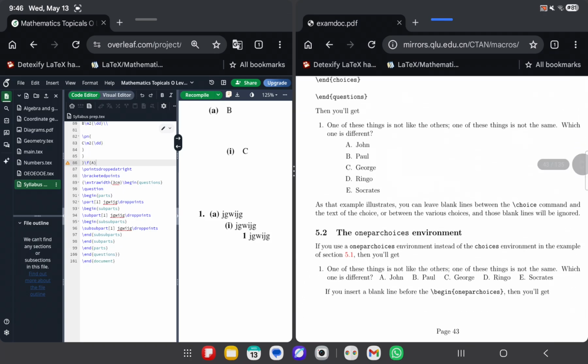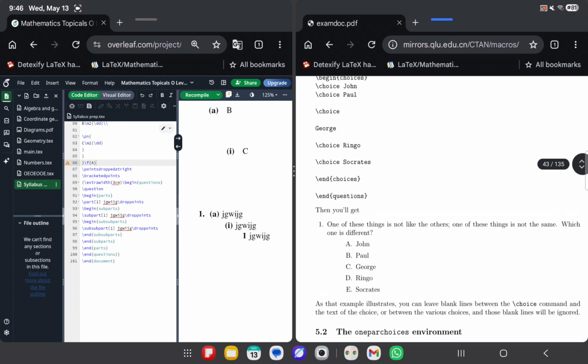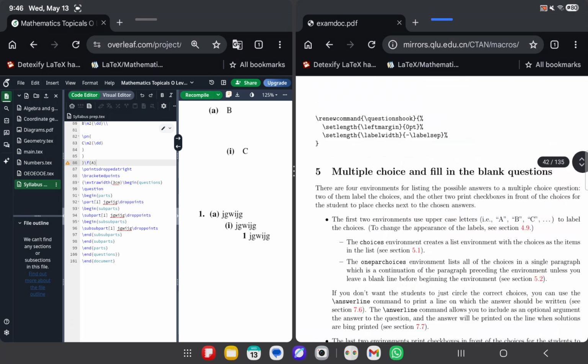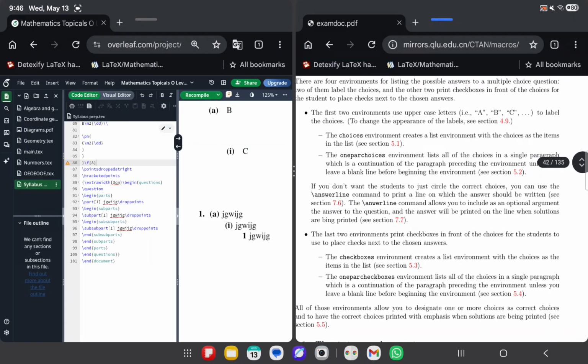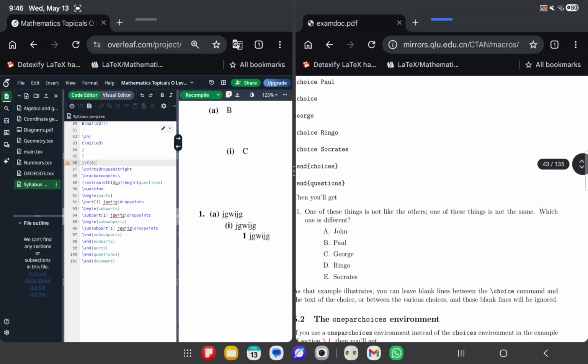So it creates somewhat of this. 5.1 is this. If we do choices, it will be choices. And the one part choices environment lists all choices in a single paragraph, which is a continuation of the paragraph preceding the environment unless you leave a blank space before beginning the environment. See section 5.2.